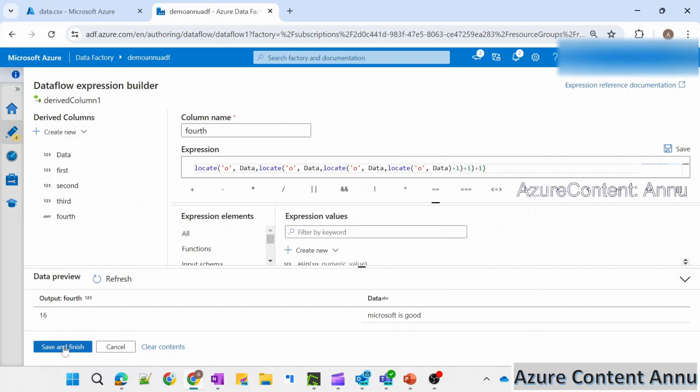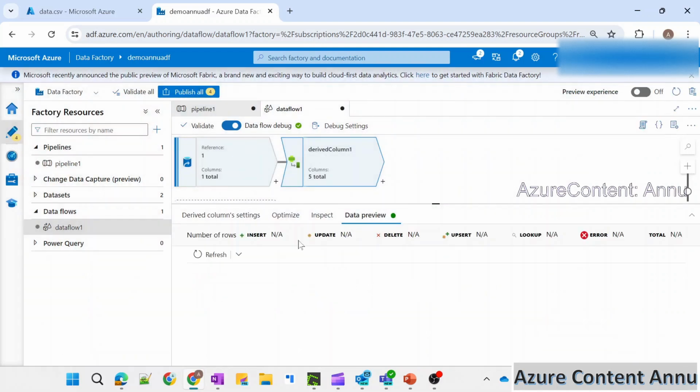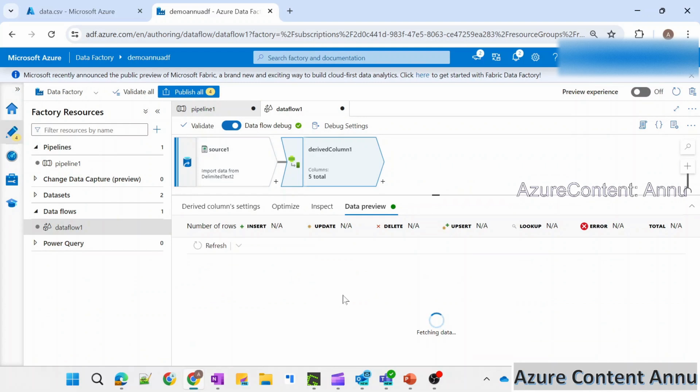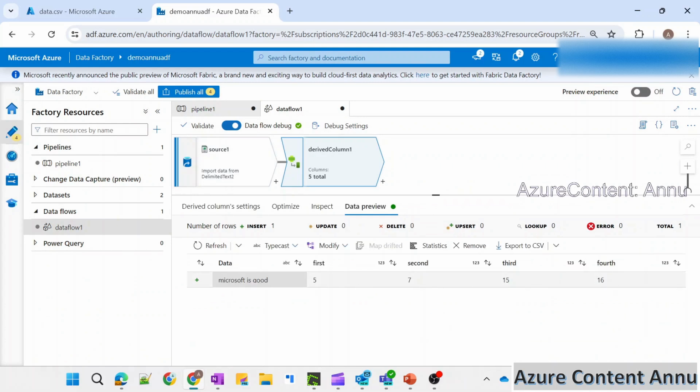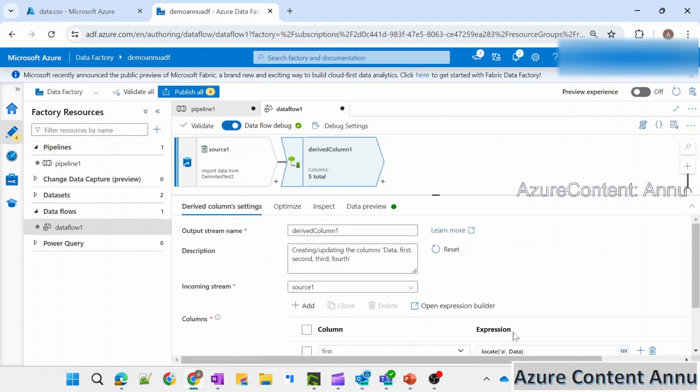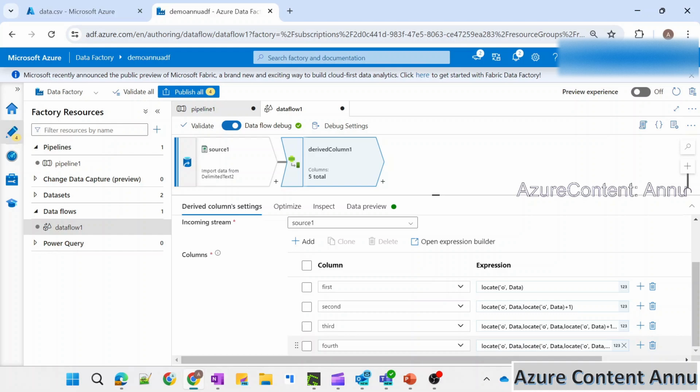Okay, so now if I hit on save and finish, and now let's go to data preview and let's try to see the data here. Yeah, so the output is appearing now. You can see it has fetched all the occurrences of character O in this particular string. But if you see the expression, it is very hectic to write this long expression in order to determine the index of nth occurrence of any character.